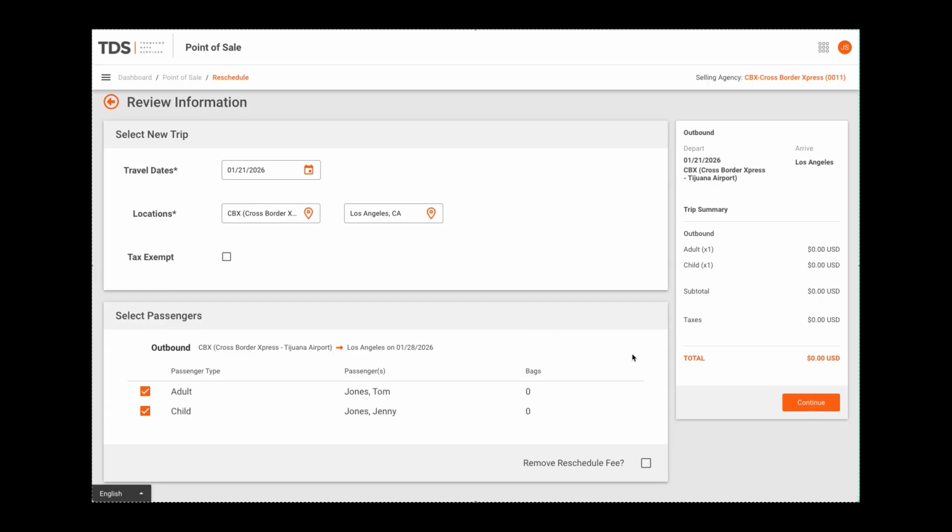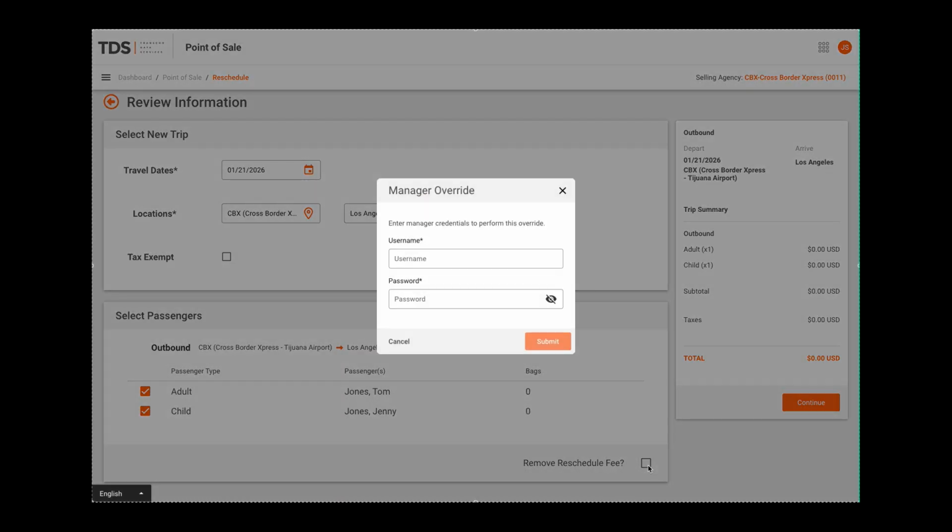We can also choose to reschedule only one passenger. In this case, we reschedule both passengers. If the company has a configured reschedule fee, the system applies it automatically. Removing that fee requires specific roles. Here we see that a manager override would be required to remove it. We continue with the reschedule.